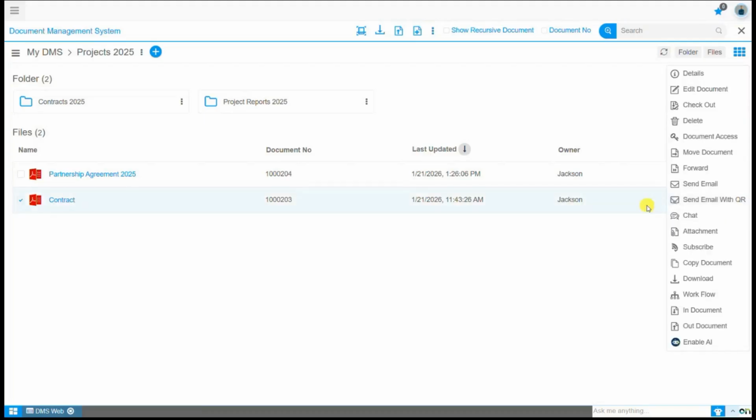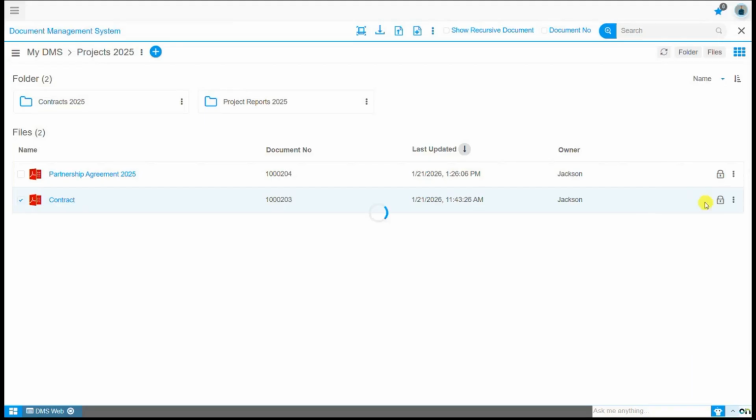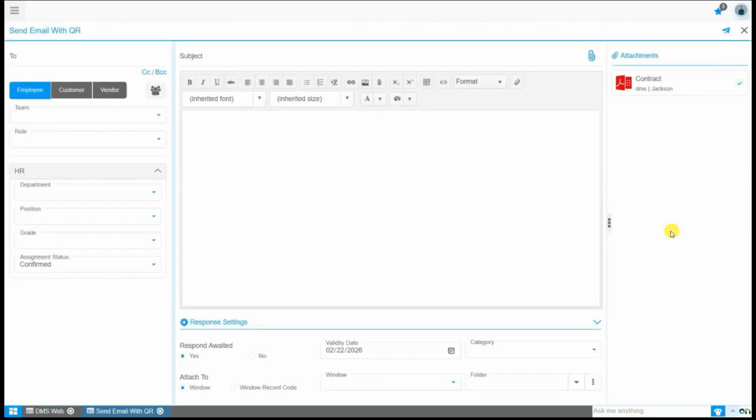This will show the list of the document actions available in the DMS. Select the Send Email with QR code document action from the list. This document action is available only for PDF documents. Clicking this option opens the Send Email with QR code form on the user's screen. The form is divided into 3 sections: left, middle, and right. Let us discuss each section one by one.